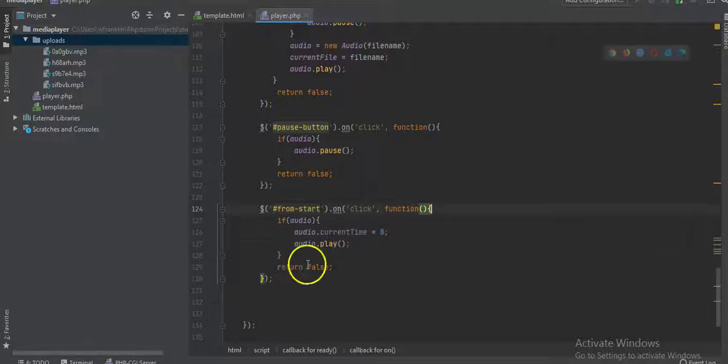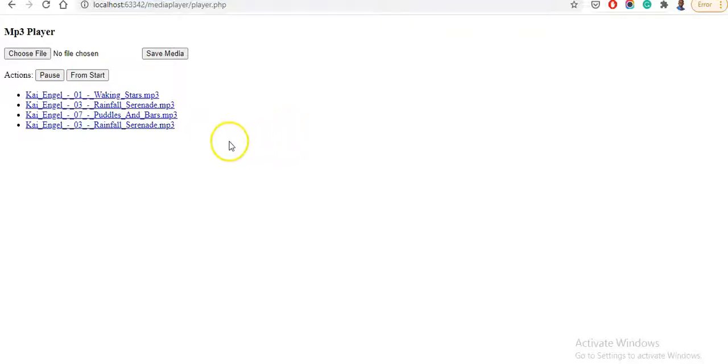So that's our from start. I'm just going to test this to make sure it works. So it works, and depending on the lag, what you're listening for is we're going to start playing a song, and then we're going to press the from start button, and it should start from the beginning.